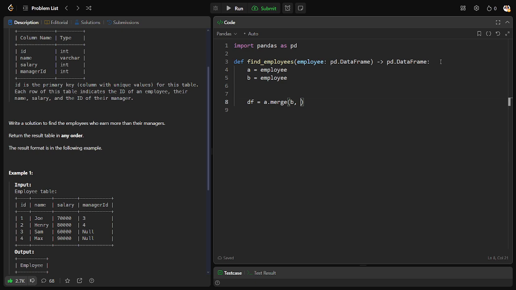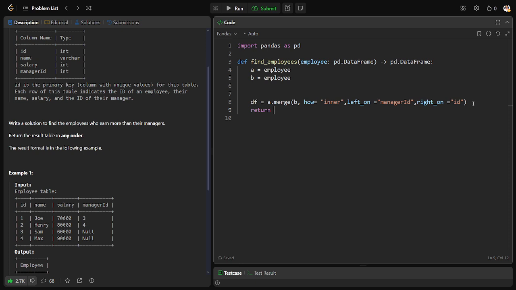As I told you, step 1 is done. Now, what is step 2? Kind of join. What is the kind of join? Inner join. And we have seen here, on the left side we have used manager ID. Similarly, on the right side I will use the keyword right_on for ID.